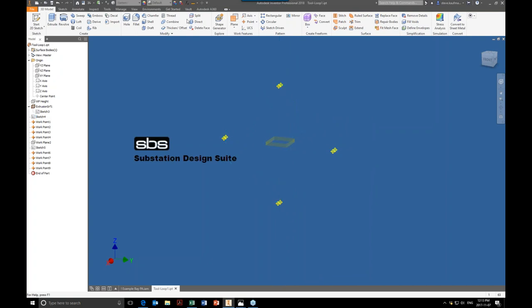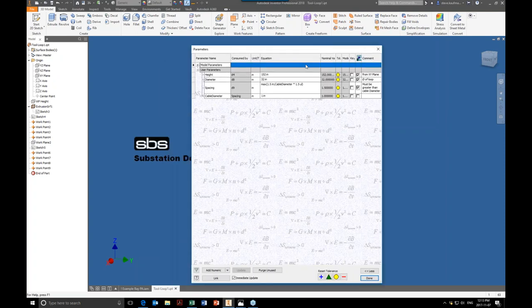I can change the diameter of the circle. And come up here and look at the functions, and I can look at the height is 152 above my XY plane. My diameter is 32 because that's the size I wanted. So I'm driving it from here so I know the distance is above the XY plane. I just, in my mind, I like that idea.